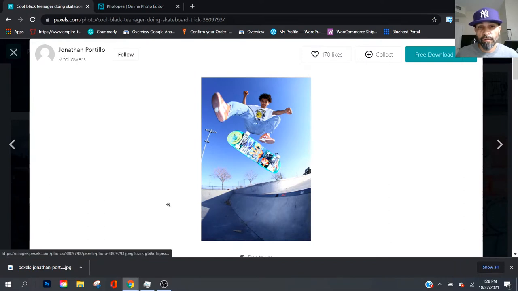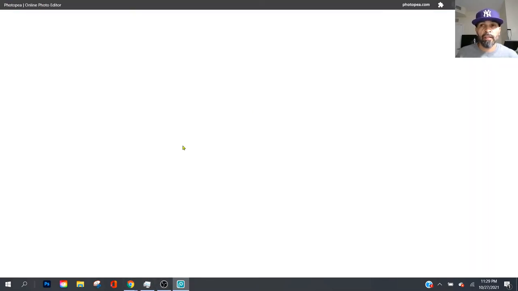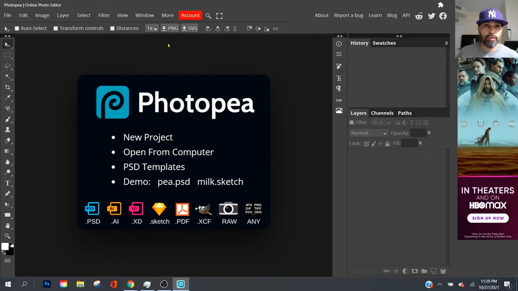So this is the photo that we're going to be using. We're going to cartoon the skateboarder right here. I'm just going to close that out. So if you download it, basically this is how it looks without the web browser stuff. Now you can still work on it on your web browser. So we're going to go ahead and continue with the tutorial.